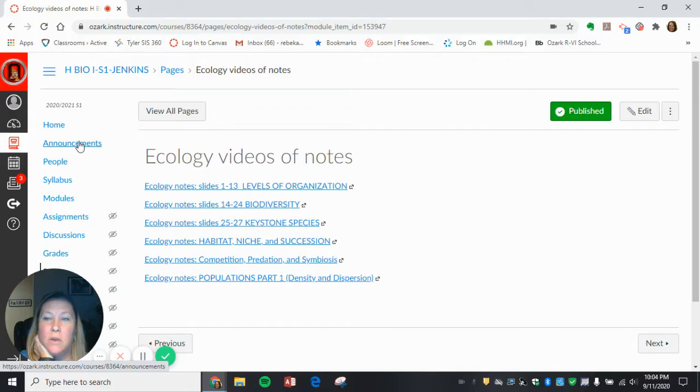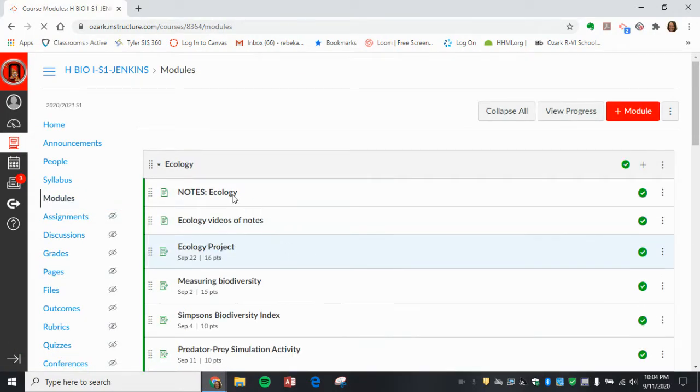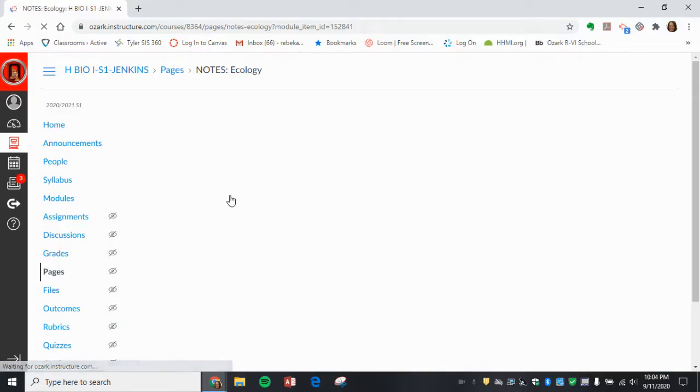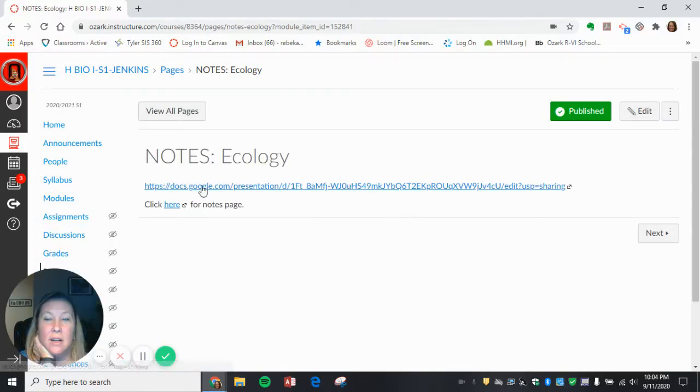If you're wondering where to get the fill-in of the notes pages, I'll go back to modules and show you where that is. If you click on Notes, Ecology, the slideshow is there, and then the notes page is right here. You can click on that and print it out, or you can make your own copy and fill it in digitally, whatever you need to do.